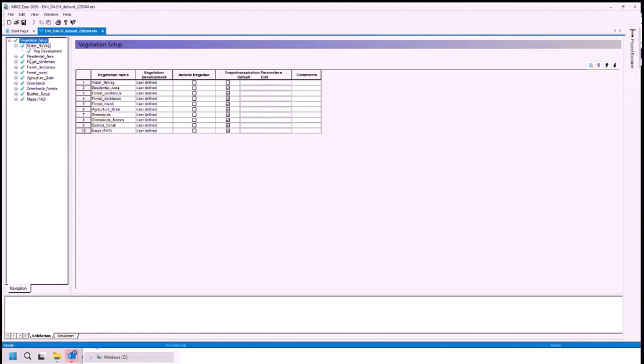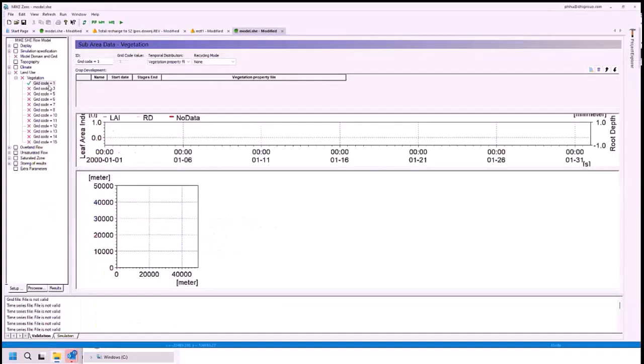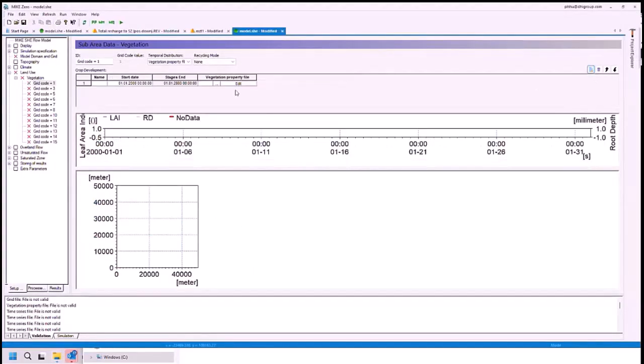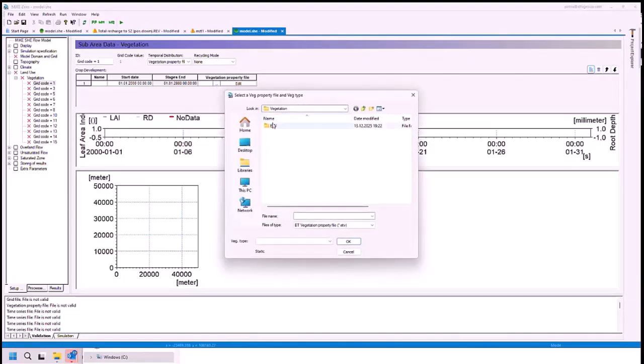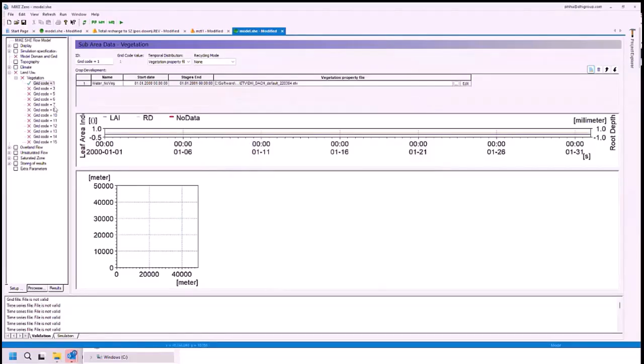lakes. And for each, I'll probably go to the forest. We differentiate between coniferous, deciduous, and mixed. You get a distribution for the leaf area index and the root millimeters. So I go to my model, create here a new line, and directly navigate again to this ETV file. Grid code 1 I know now are my lakes. So I take this one, and then I go through all the steps.